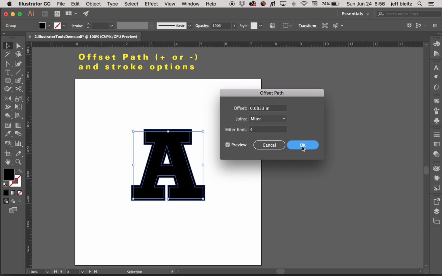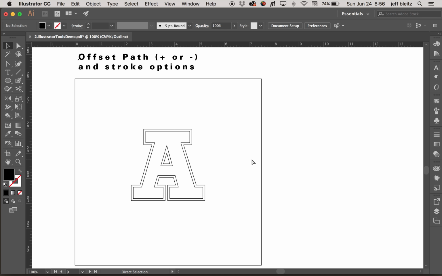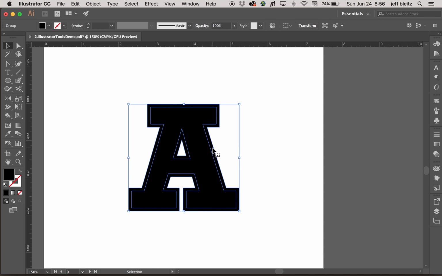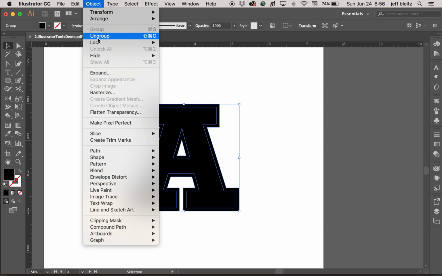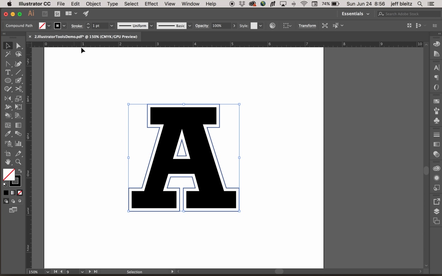Okay, 6 point. And what that does is create, if I look at this in outline mode, it creates a, well, you get it, right? You see, it offset 6 points away from every point of that path. Now, by default, when I do that, the new path is going to be grouped with the path that I started with. So I can go to Object, Ungroup, or Command Shift G, and now I can select that new path and change its stroke option.